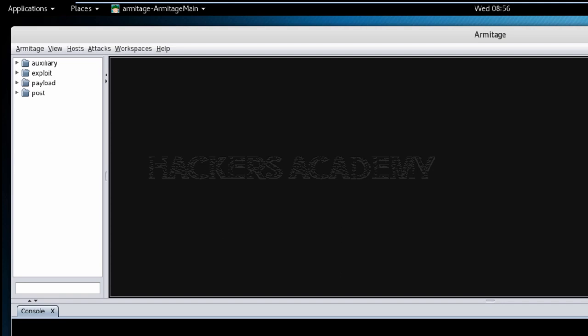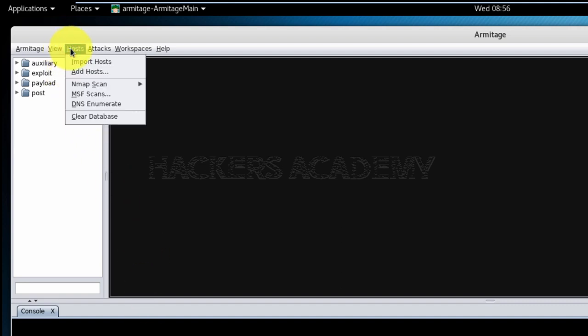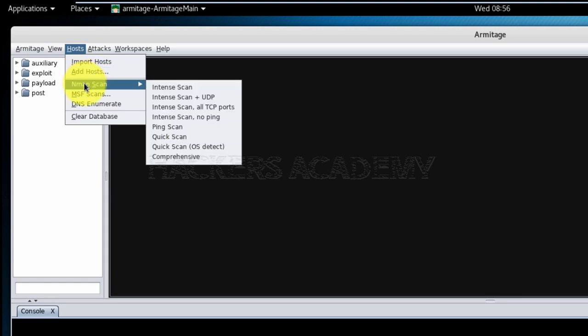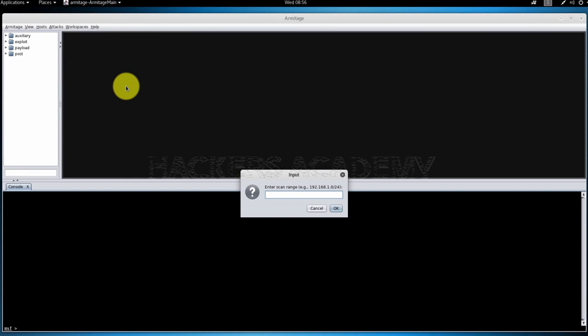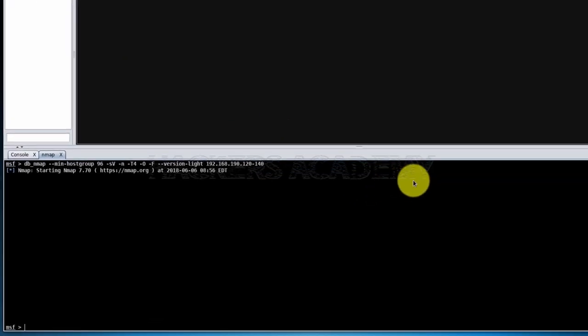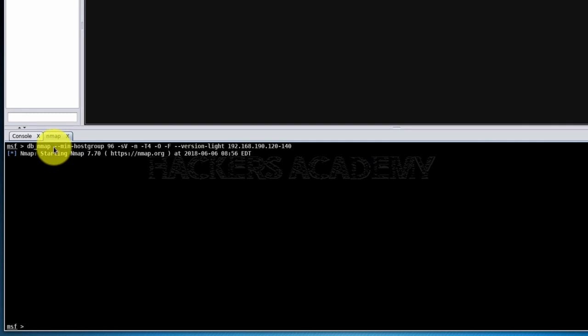And as always, I'm going to start with the port scanning. And like you can see here, I can actually use Nmap from within Metasploit and Armitage to do the scan. So I'm going to go to Nmap scan and I'll choose the quick scan with OS detection. I'll put the range. I'll click OK and I will let Nmap run its scan. And you can see here the Nmap command with all the options that are running.